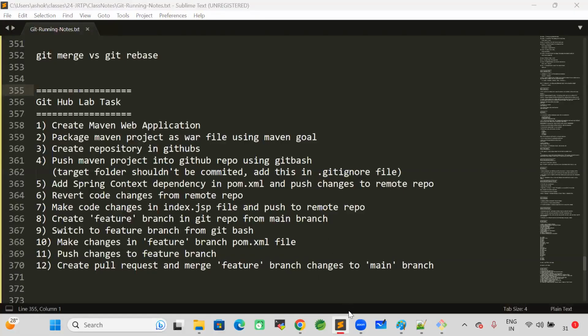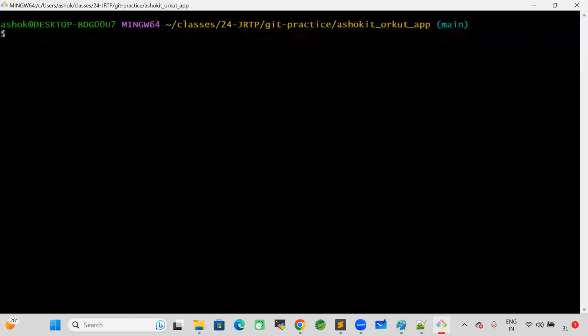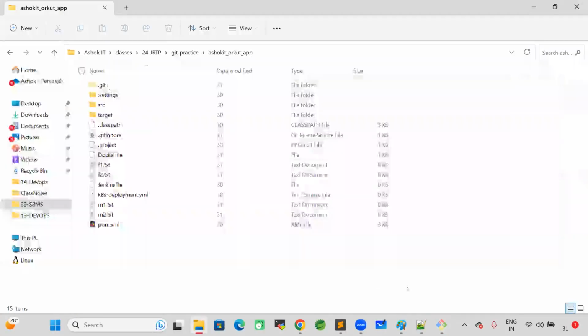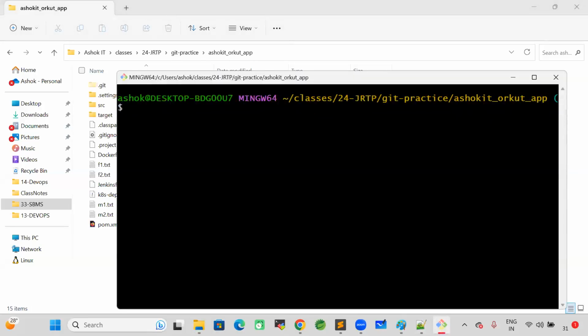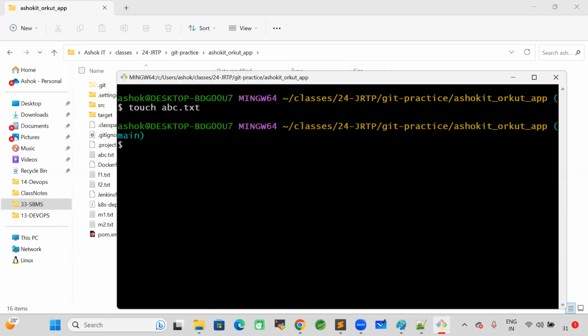So touch is basically a Linux command to create the empty file. Touch command, it is not related to Git, guys. Touch is basically a command to create empty files. This is a Linux command. Touch abc.txt, abc.txt file will be created. Touch is a basic Linux command to create the empty files.